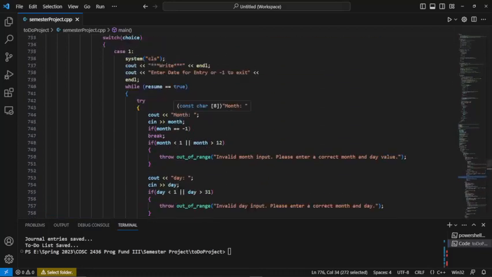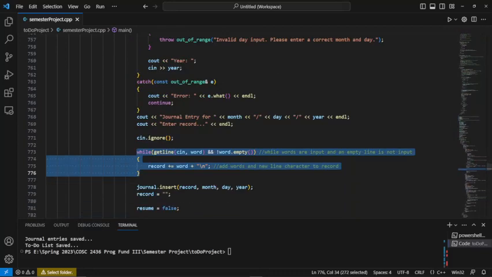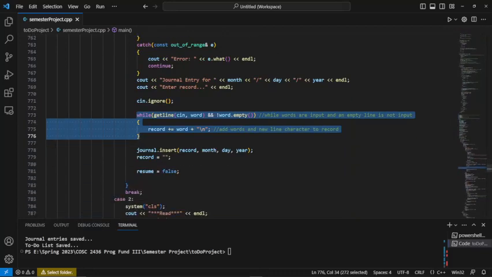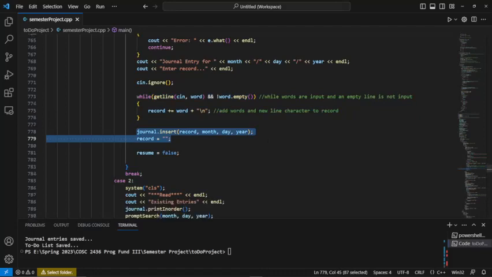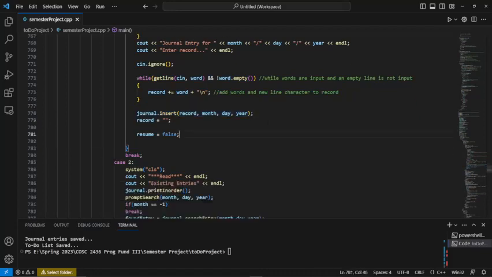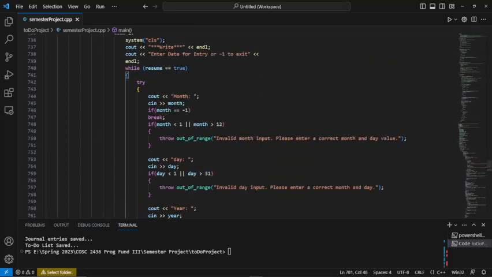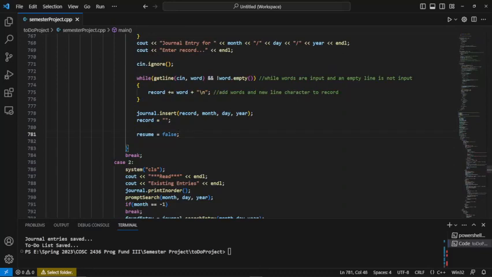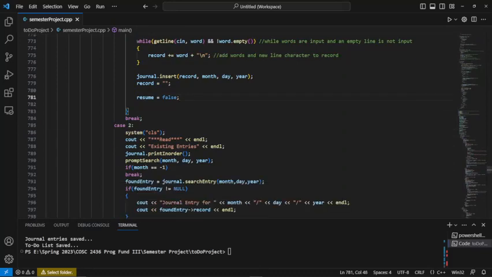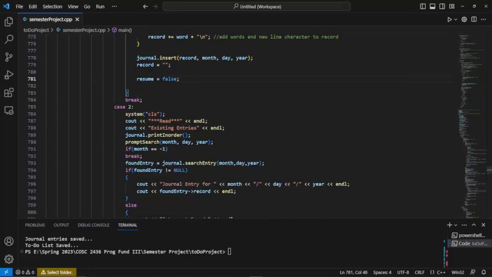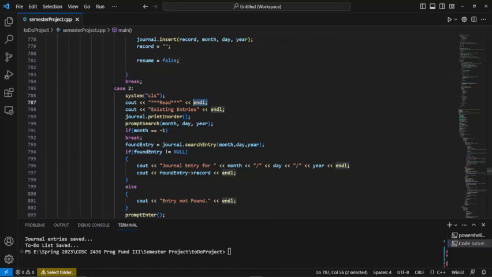So we prompt for the month, the day, and the year. Then we prompt for our record, enter record. And we just journal insert that. Then record is reset to blank, so we can use it again. And resume is equal to false, so this loop is ended. And we go on break, return to the journal menu, and then we can click our next entry, which is read. And this one outputs our existing entries.